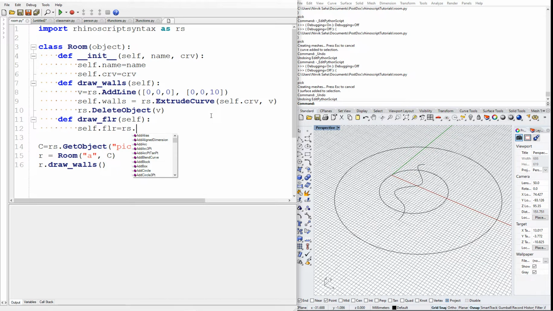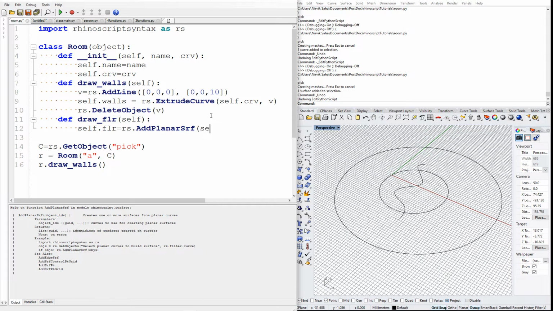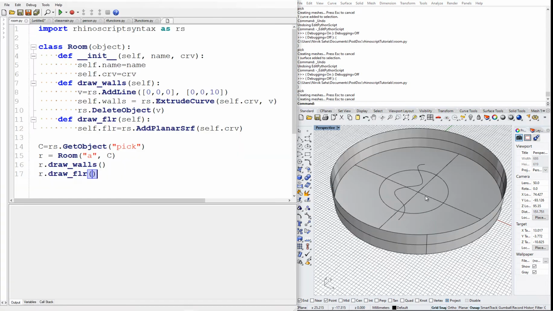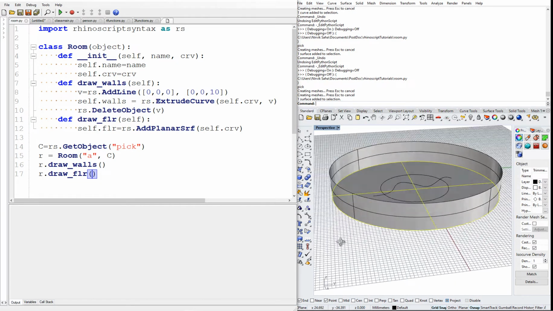This is just a planar surface, so we do add planar surface to the curve. Okay, so this should give us the floor, r dot draw floor. Okay, so we have got the floor.